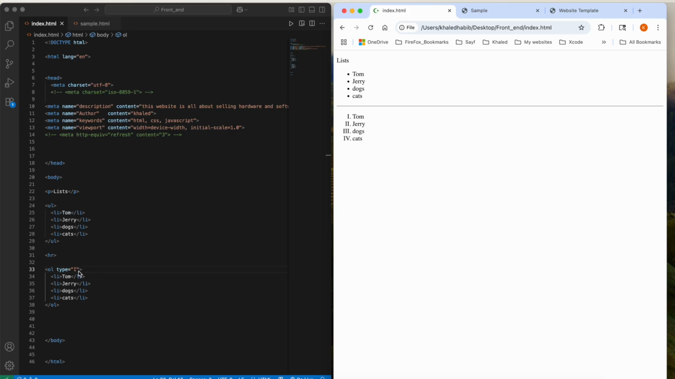Also, let me remove the I and put the 1 again. That's the default actually. If you don't even have that, it's going to start 1, 2, 3, 4. Some people want to start the list rather than from one. I want to start my list from the number 10. So from the number 10, you just add the start.